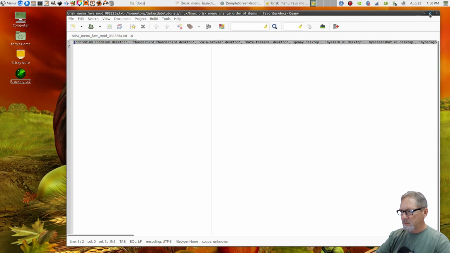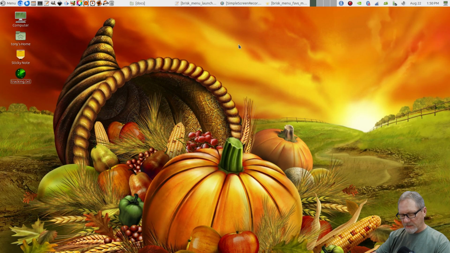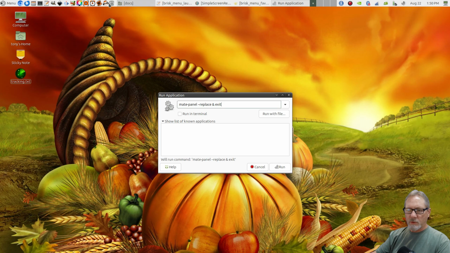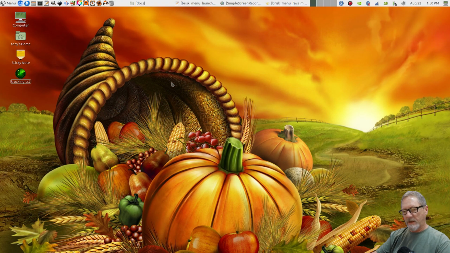I'm going to minimize this stuff. I'm going to hit Alt F2 again. I'm going to enter in my command here. Now this will reload the panel, so the panel will disappear and then it will reload again with our new data, that we just saved in dconf.